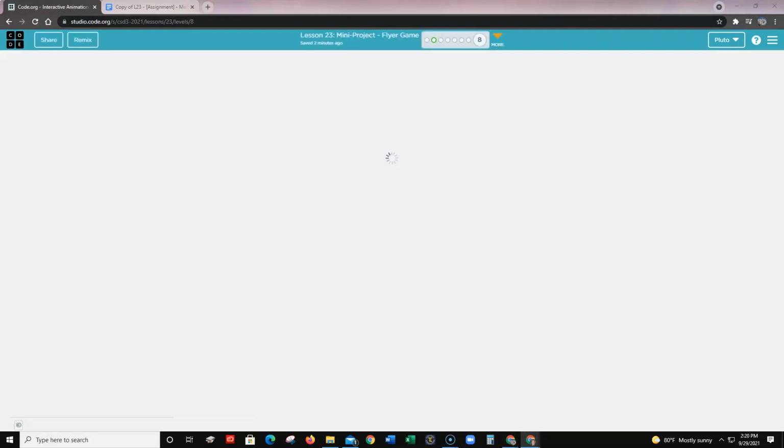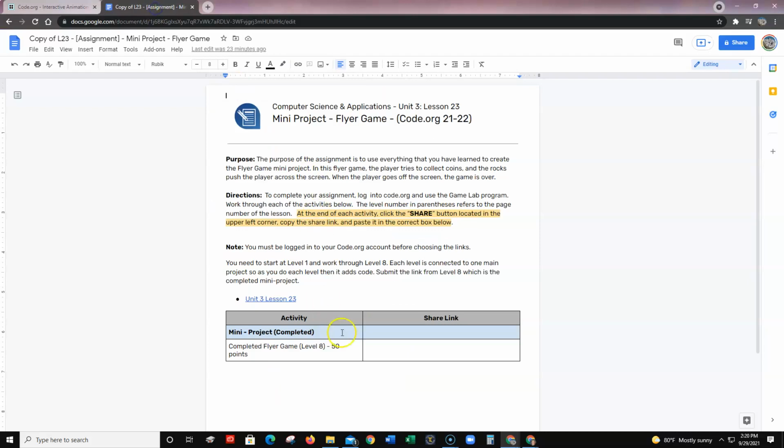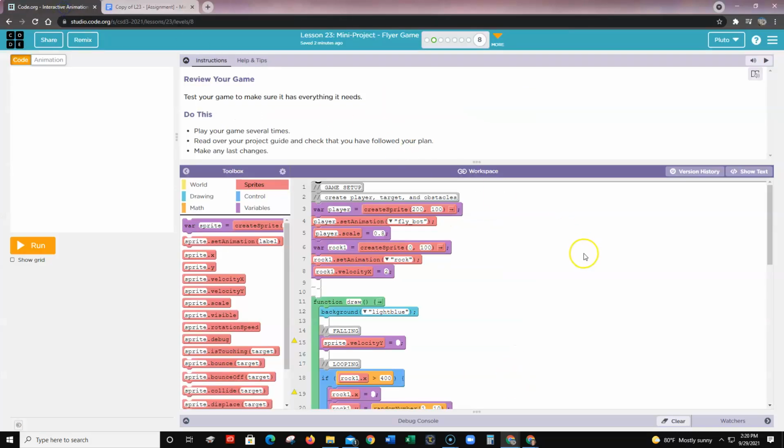And you need to test your game over and over and over again to make sure it's working. Once you get to level 8, if everything is working, then this is where you would click the share button, copy it, and then paste it onto your assignment page. And that's all you need to do for the Lesson 23 Mini Project Flyer game. If you need to go back and review other lessons, then do so. Plus here are the helps and tips.